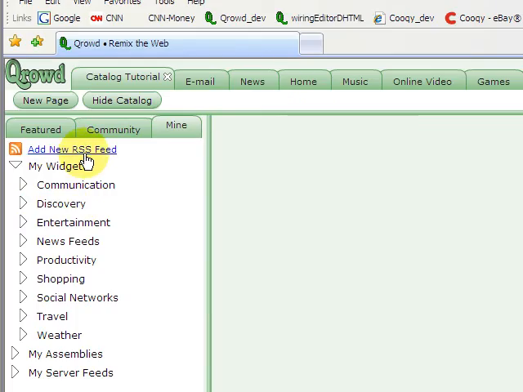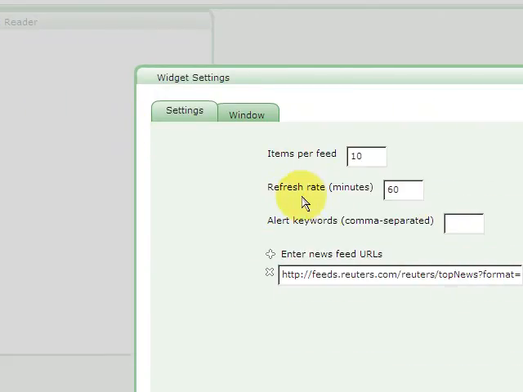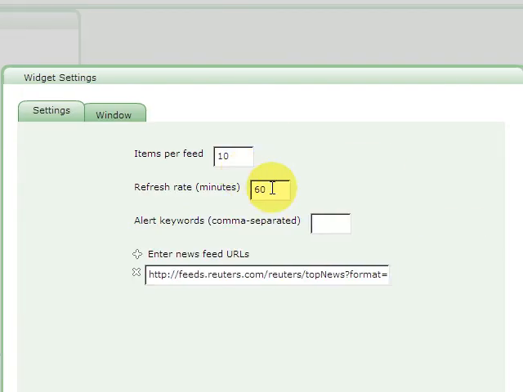At the top of the catalog is a hyperlink for quickly adding news feeds into your webtop. When I click that, a settings window will appear that lets you configure the news feed. You can choose how many items in the feed to view, how much time should elapse before the news feed is refreshed.